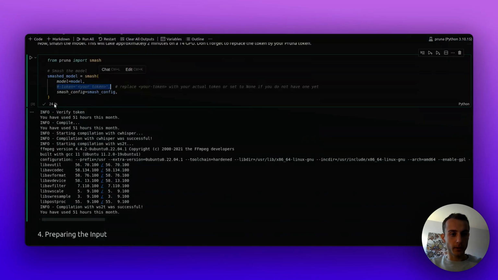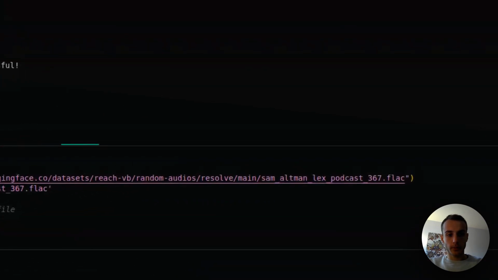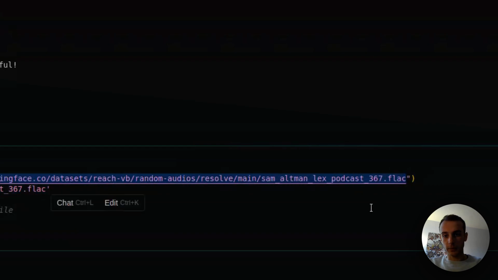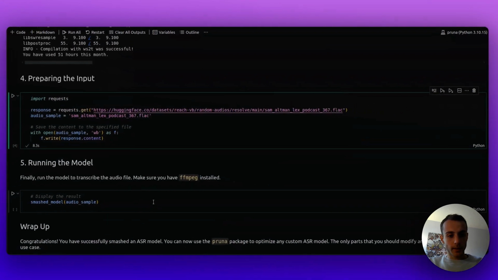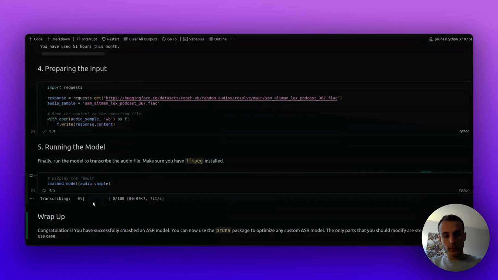So here we see it took 24 seconds to compress the model. Then we can prepare the input, which is an audio file, a podcast from Sam Altman, and start to transcribe the audio. This will take less than 2 minutes, but you get the idea that the transcription done with the Smash model will be much faster compared to the transcription done with the base model.